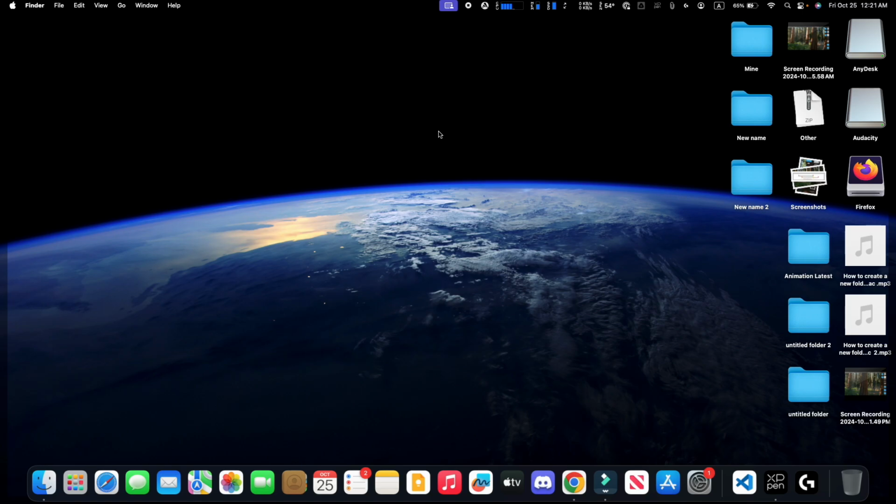Today I'll show you how to change the default browser in the latest macOS. This is necessary because setting your preferred browser as the default makes browsing more convenient.